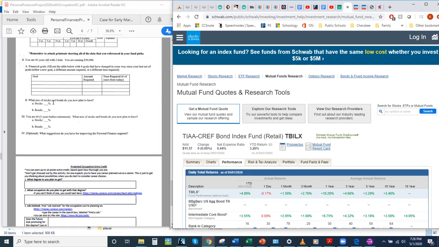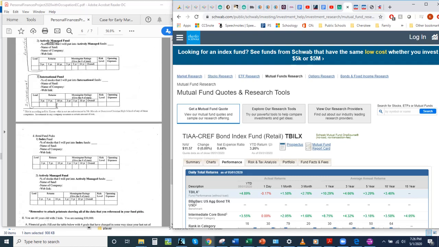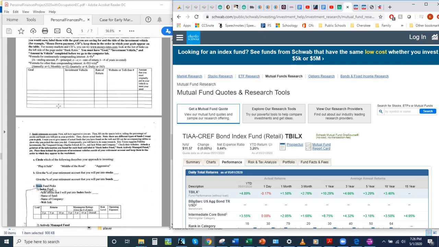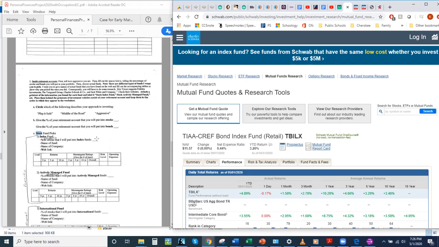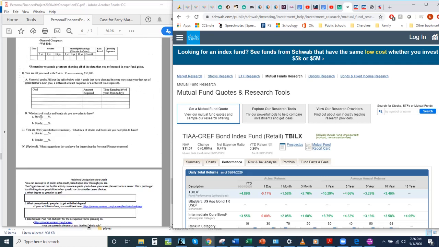Now, what mix of stocks and bonds do you plan to have? Well, remember the formula. What did you choose up here? Are you play it safe, middle of the road, or aggressive? Okay, which one are you? And depending on that, that's going to tell you how much stocks and bonds. Because now you're 40, so if you're play it safe, your bond allocation is your age. So then you'd have 40% bonds, and then your stock is 100 minus your age. If you're middle of the road, it's your age minus 10 for bonds, and everything else goes in stock. If you're aggressive, it's age minus 20, and everything else goes in stock.